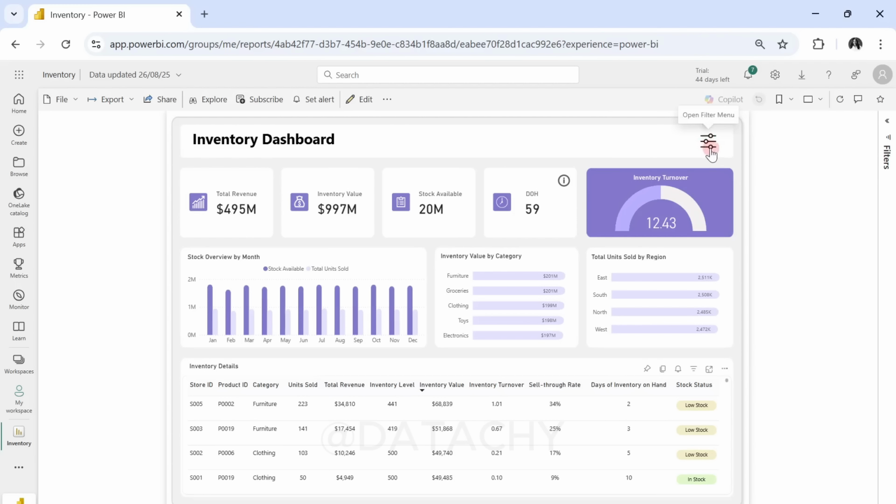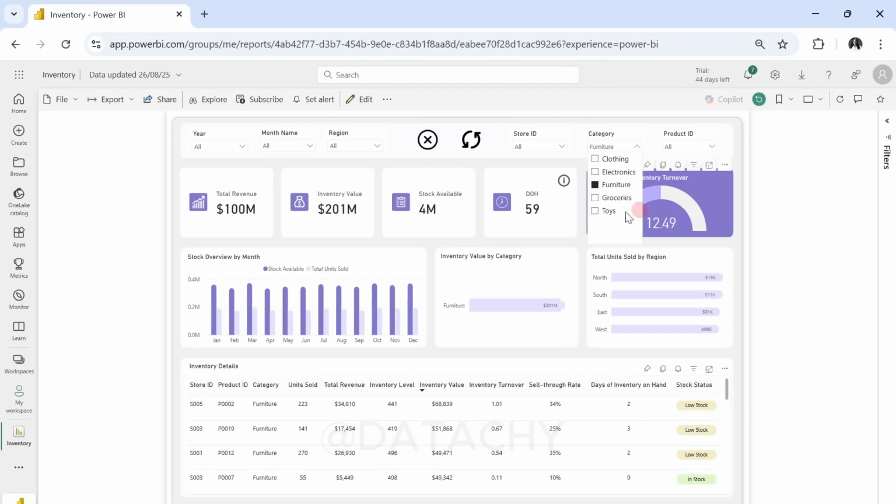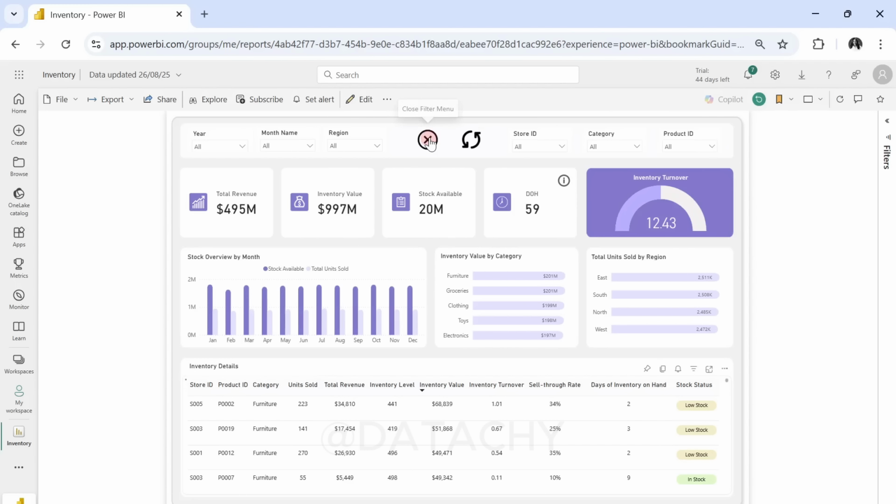You can also filter this page when you open the filter menu. You can filter by store ID category, for instance. When I filter by furniture, everything on the page changes to show for furniture. You can reset the filter and close this filter pane.